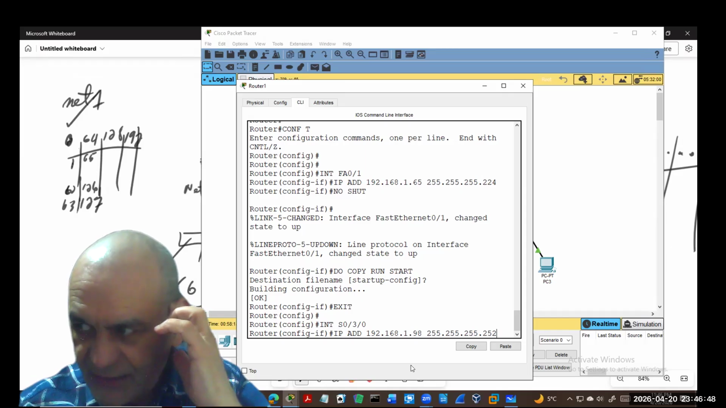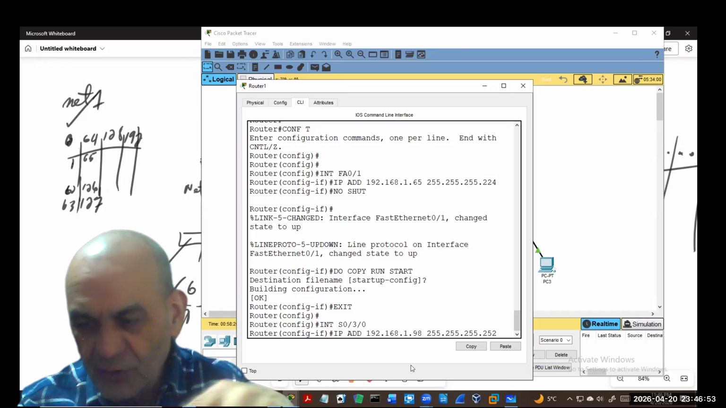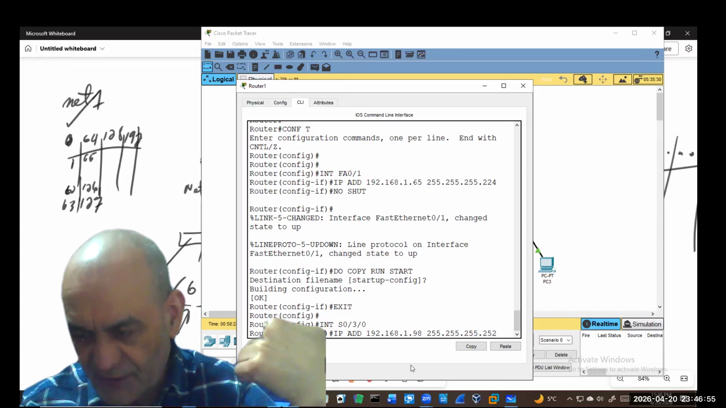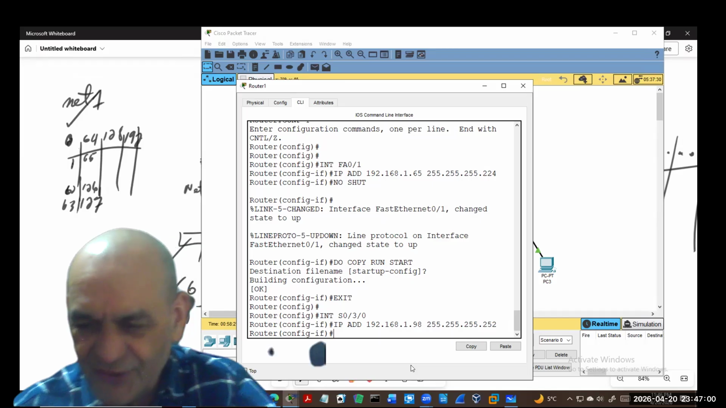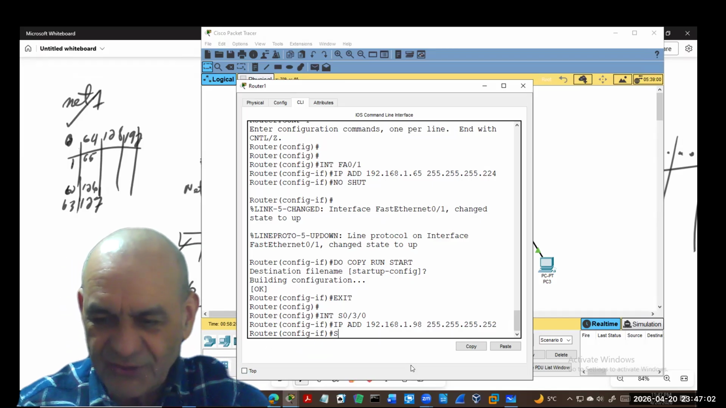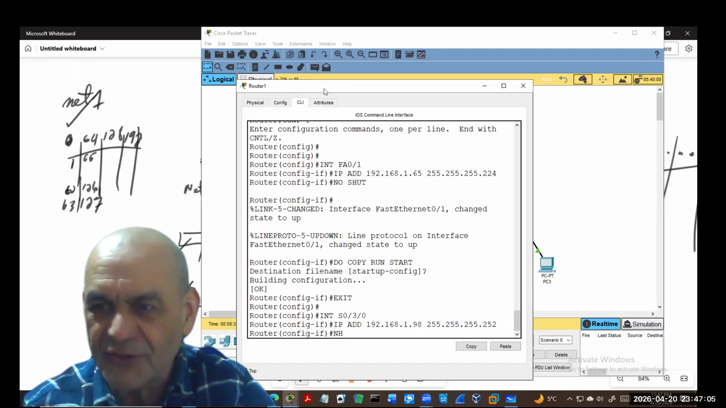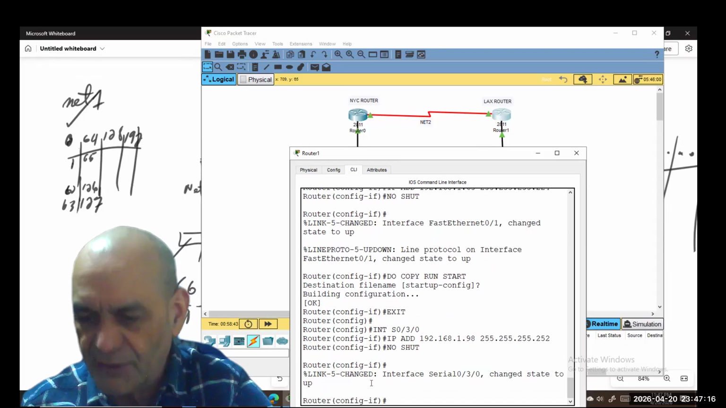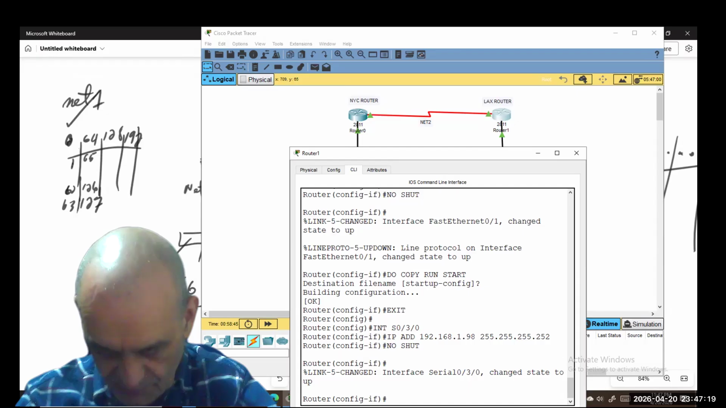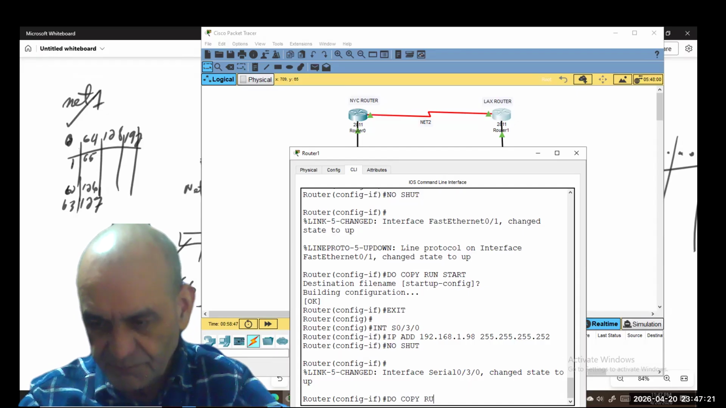So I did that in the last subnetting video. I didn't do the 252 for the subnetting video, but I'm doing it now because I need to do it. Okay, enter. And then no shut. So see, now it's going to turn green. Let me show you. See, it's going to turn green in the middle, right? Because it's no shut on both sides. No shut, right? Boom, boom. See, turn green. The triangles turn green. And save it.